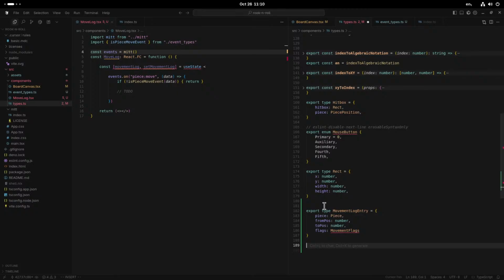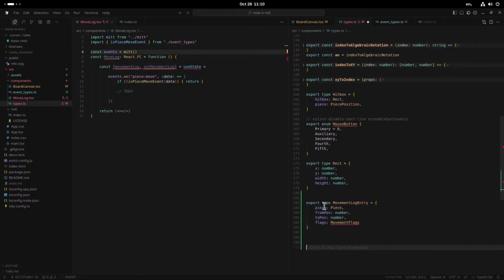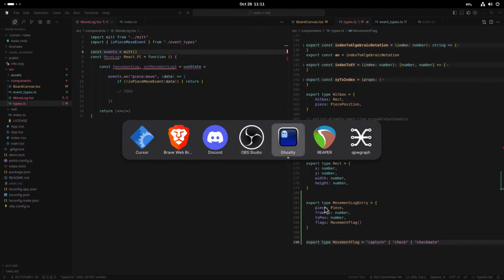I could try... I'm not going to try to do bit manipulation. So we're not going to combine these into one integer because I don't want to deal with bits. Capture, check, checkmate. Okay, let's just make sure.